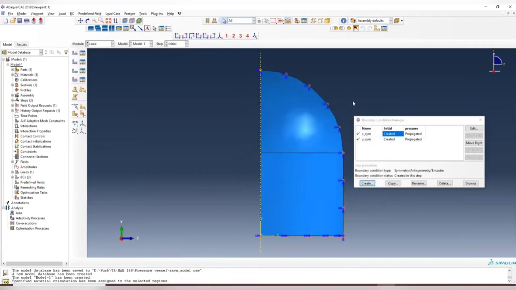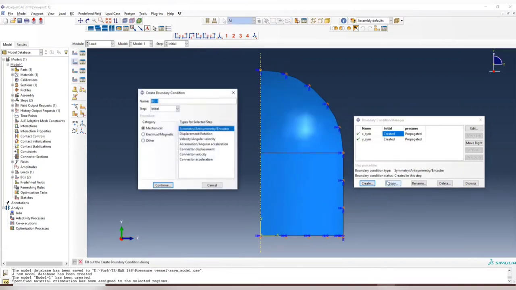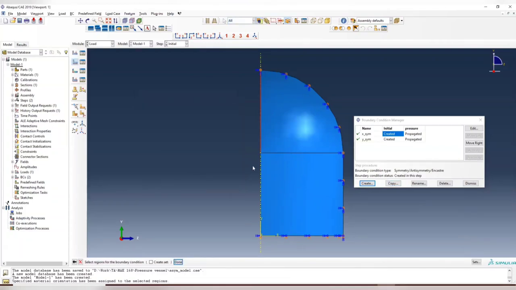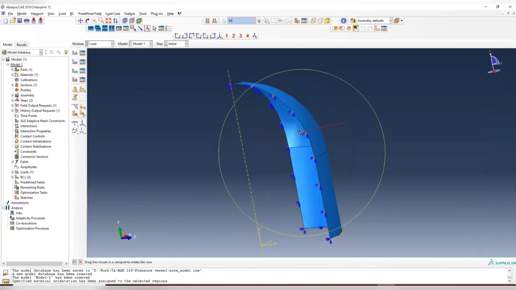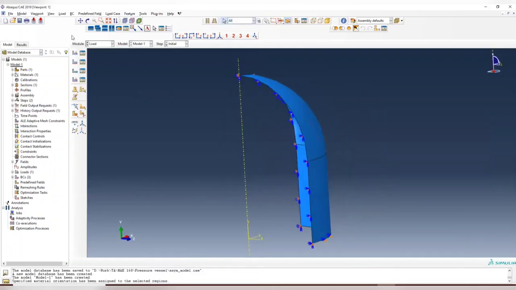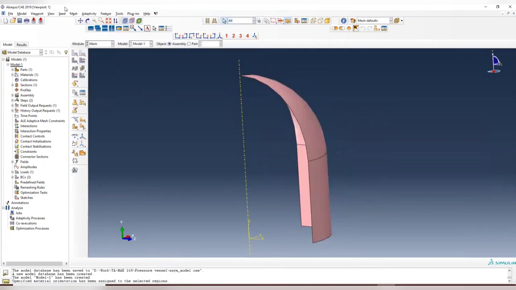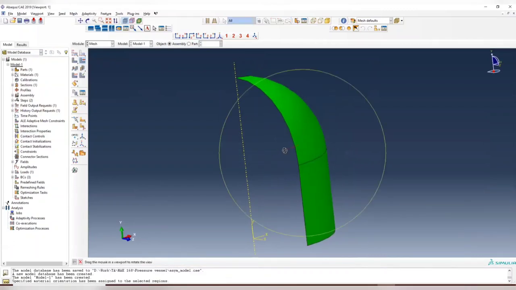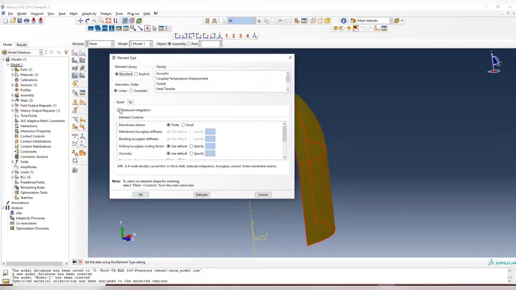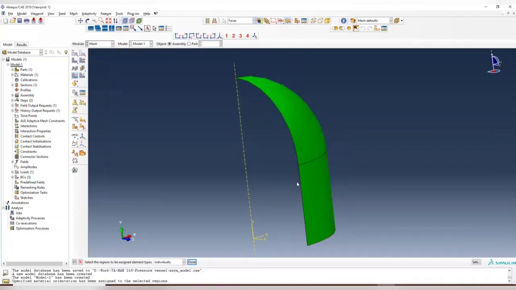Similarly, if you use the YZ plane, we will create a Z symmetry. Holding shift, choose these two and choose Z symmetry. Now that we have all the symmetry, let's look at the mesh part. So first, mesh control, and we choose structural for mesh control. And then the element type. The default should be S4R, but we don't need a reduced integration.